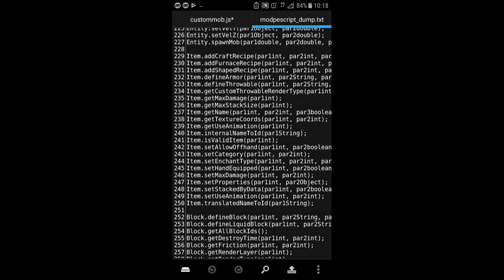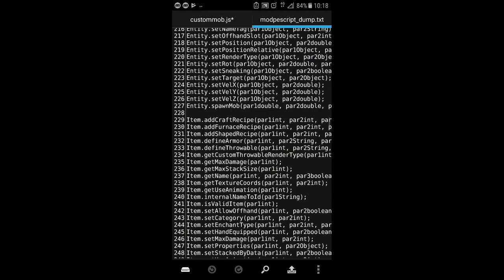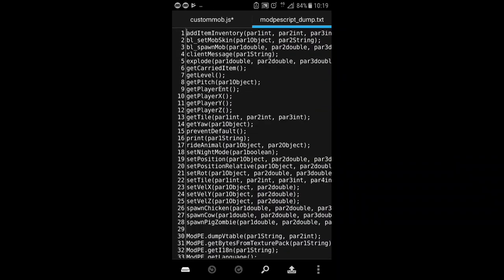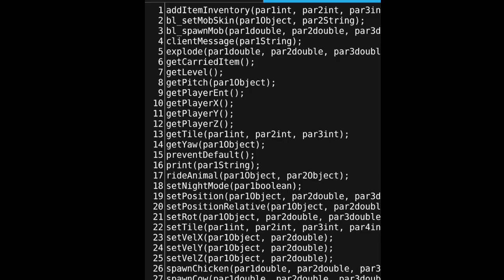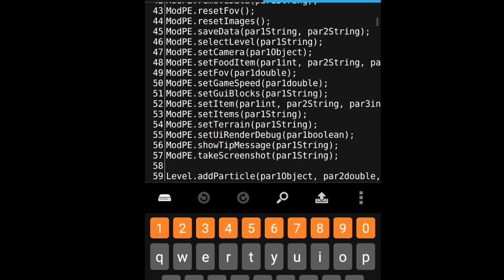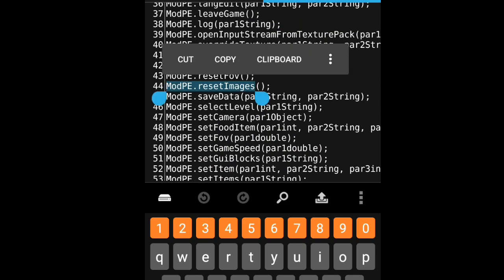So as we know, in Minecraft we have a module and a function. We are now in the modpy script dump file, which is the original file from BlockLauncher. You can get this from another video. I've shown you how to get this, and I tell you that this is a function, right? And if we go down, there is modpe.resetImage and other modpe functions. Modpe is a module, then resetImage is a function in that module.